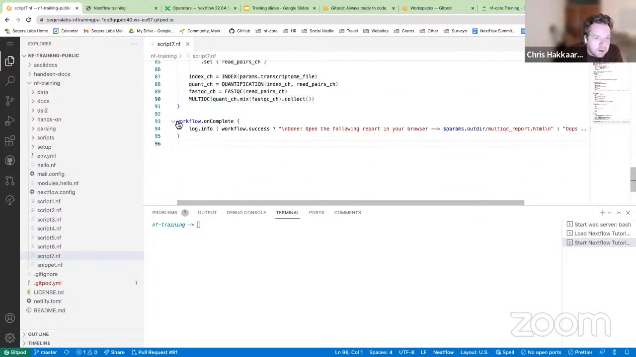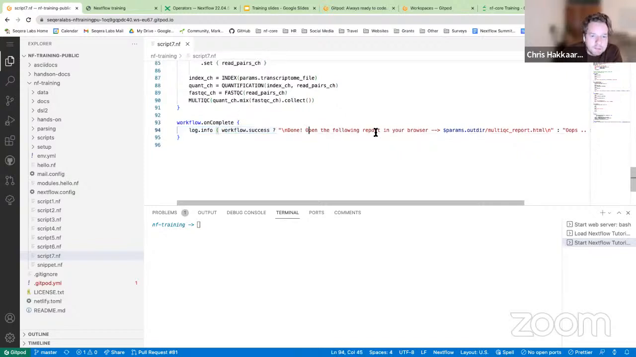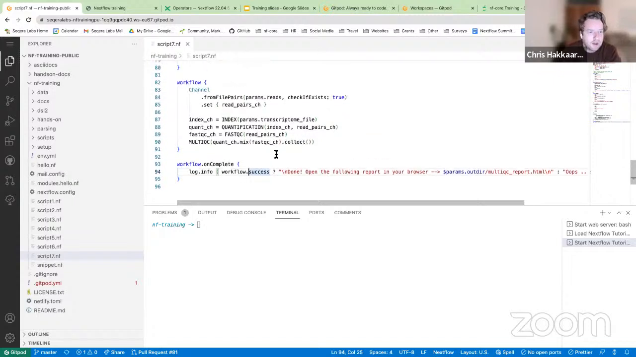And then just down here, we've got a workflow on complete. That's after everything else is finished. It's got some more log information using effectively a Java-like if-else or Groovy-ish if-else statement saying, if it's worked, do this. If it hasn't, do this.